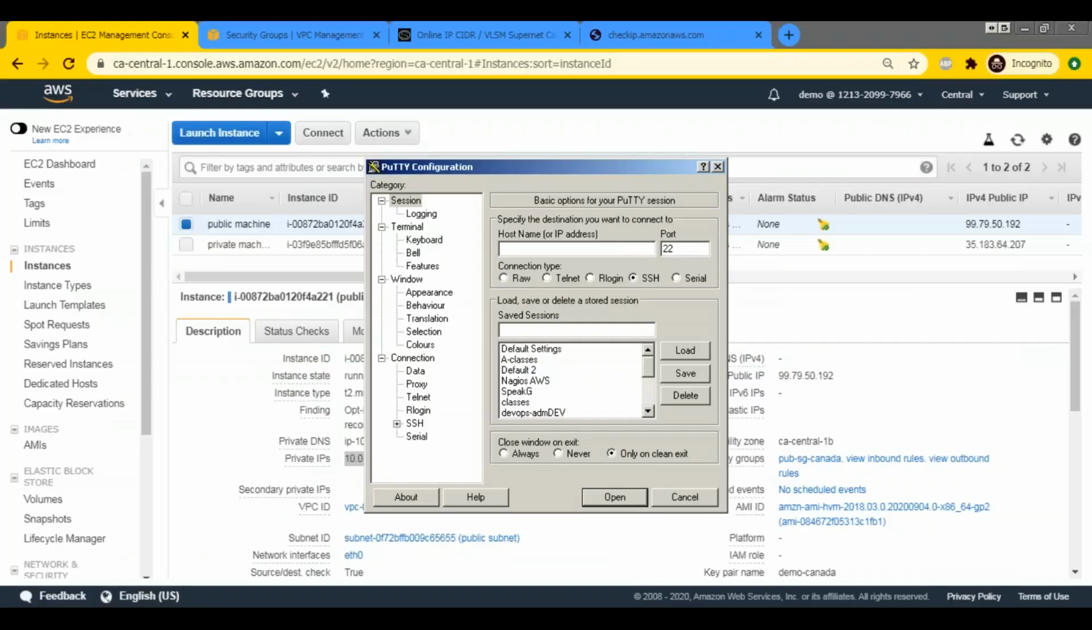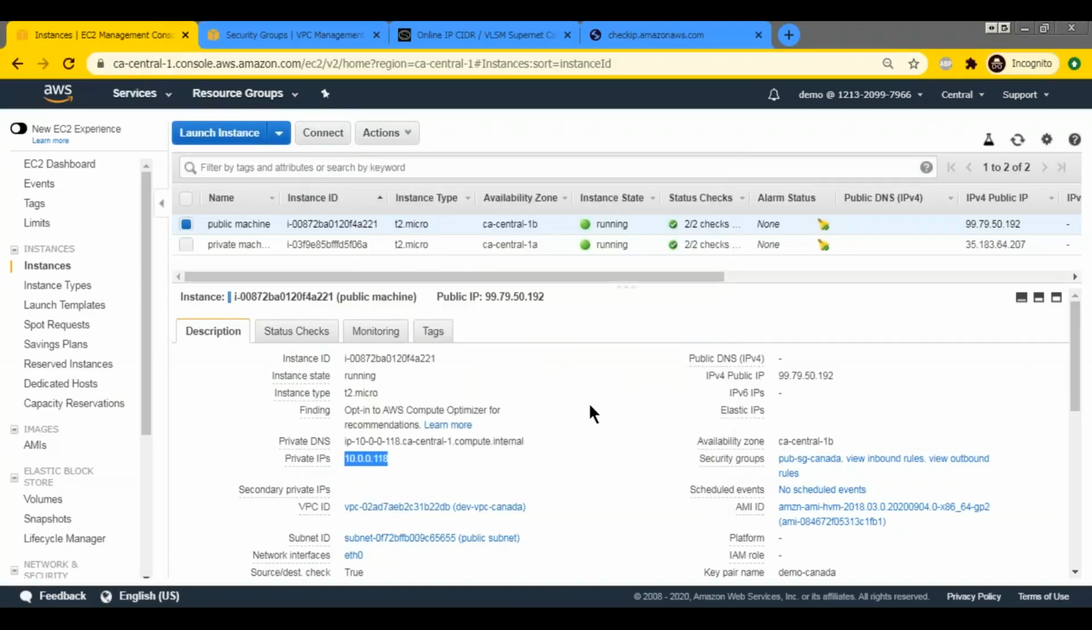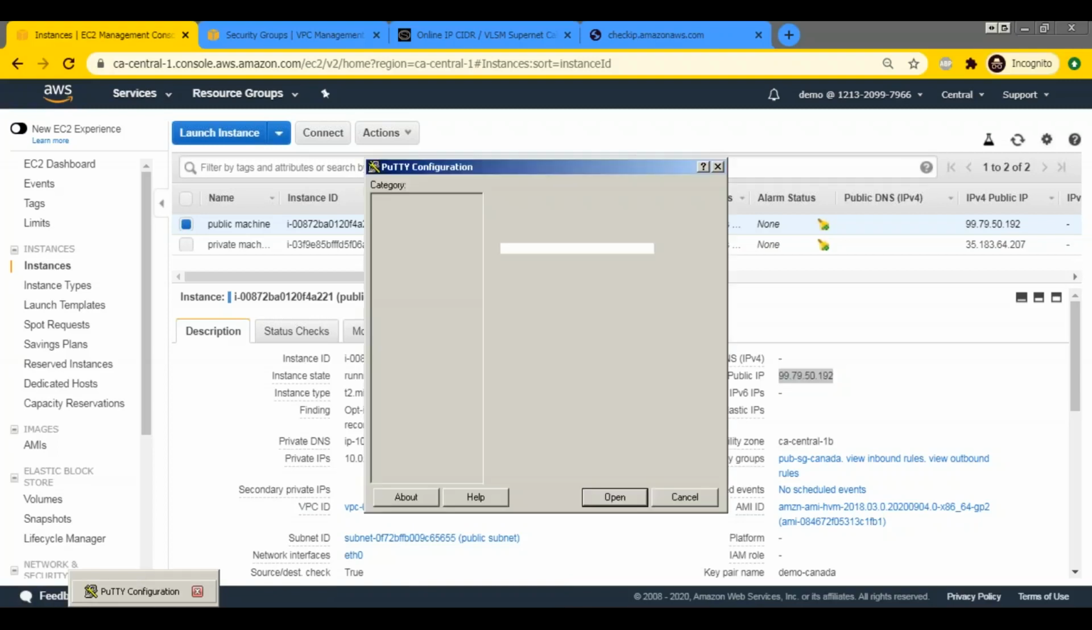Okay. So I have assigned a public IP for this machine also. It has a private IP, and additionally I have given it a public IP also, so that I can access this machine from the outside world. Right? So I need to use the public IP because I am coming from the outside world. Okay. So let me try to connect to this machine.